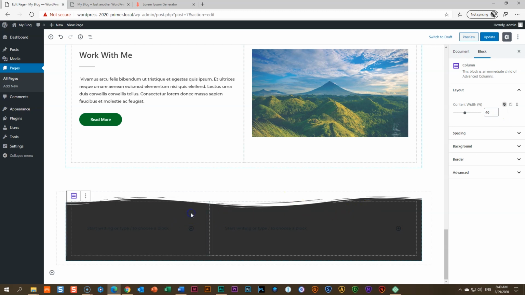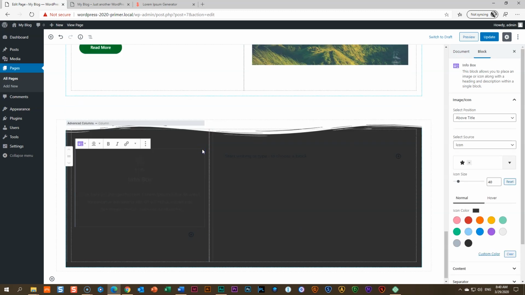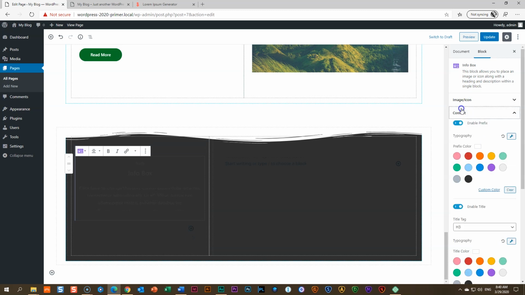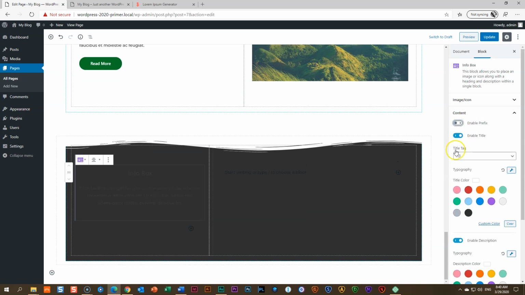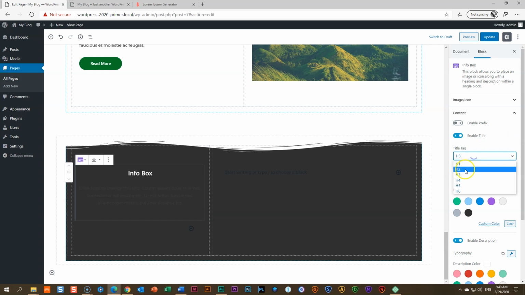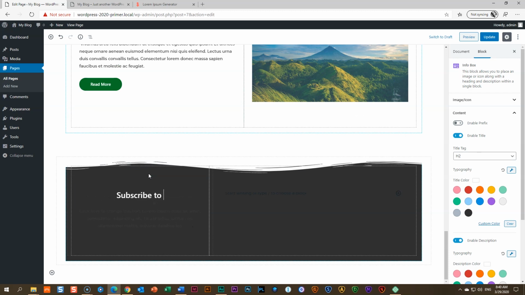Let's go to the one on the left, and we bring in an info box. So click here on the plus. Info box is already there at the beginning because we use it so much that they just leave it there for us. Image icon, we're not going to use that, so remove that. Content, we're not going to use a prefix. We are going to use a title. Let's change the color first so we can see that. And then let's put it on H2. I'm going to double click on that and say, subscribe to my newsletter.